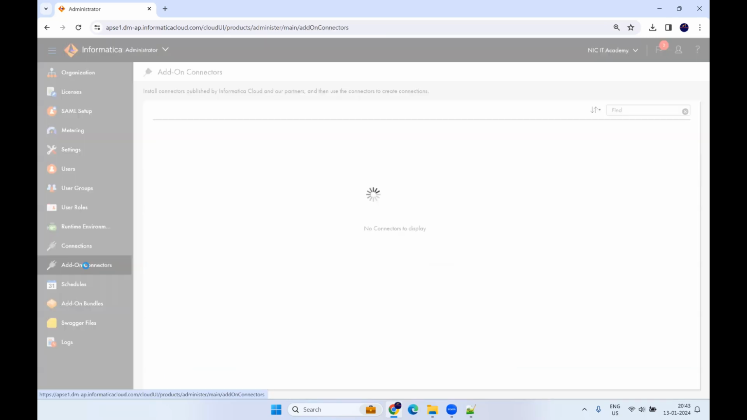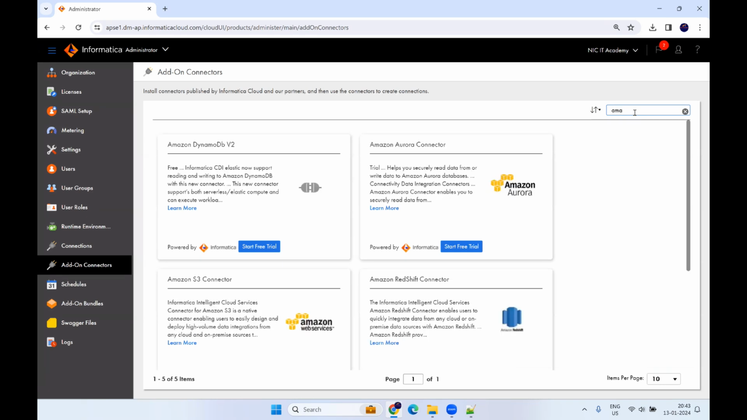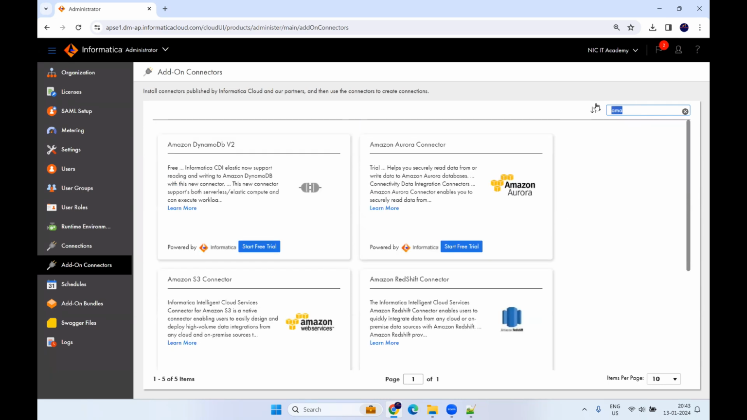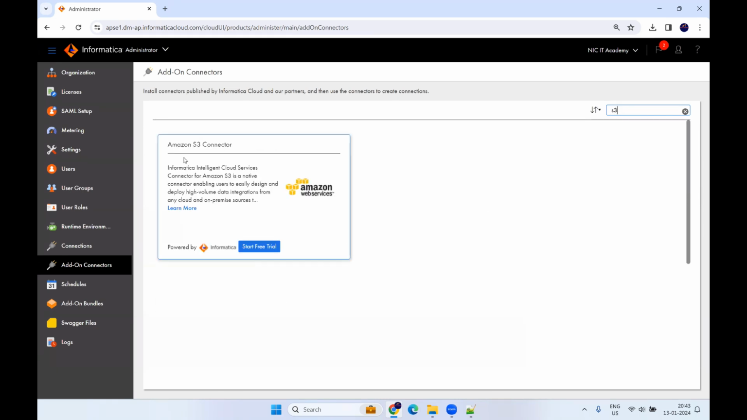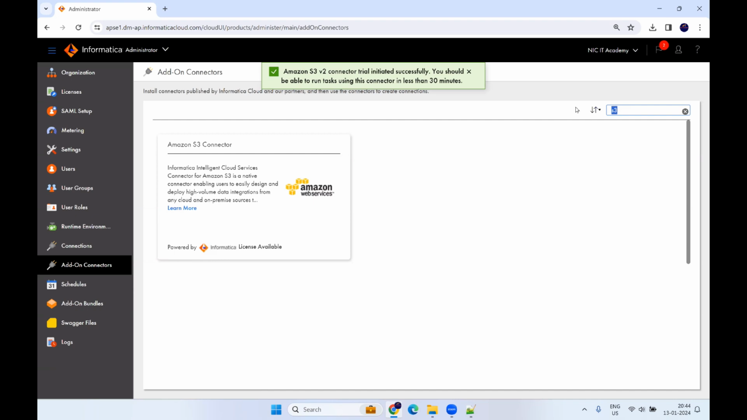Go to add-on connectors. If you are getting any error, go to add-on connectors. Here you have to check what the previous add-on connectors we imported were. One is Amazon S3, which I have used, right? You can use S3 here. Click on Start Free Trial. Because of this only we are getting the error. This add-on connector is not available in this new account. Okay, S3. Then if you have used Redshift, whatever add-on connectors you added in your previous account, we have to import them here.